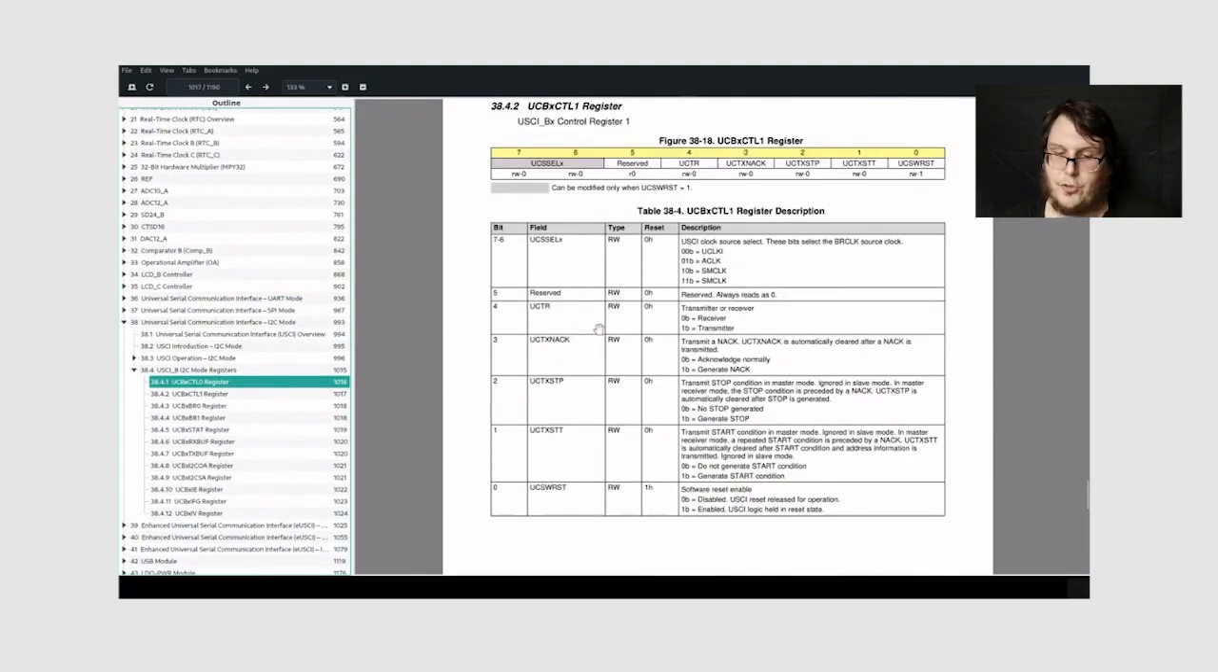And then here's the control 1 register. Again, we can choose what clock source we want to clock the I2C peripheral from. These terms, A clock, SM clock, these are unique to the MSP430. They'll be called different things on different chips. SM clock on the MSP430 is the peripheral clock. So there's M clock, which is the clock that goes directly to the CPU. Then there's SM clock, which goes to all the peripherals.